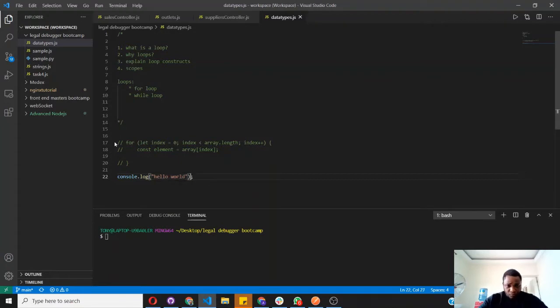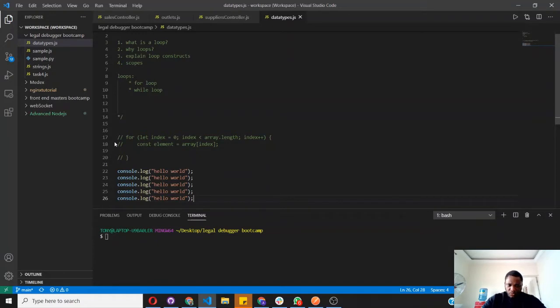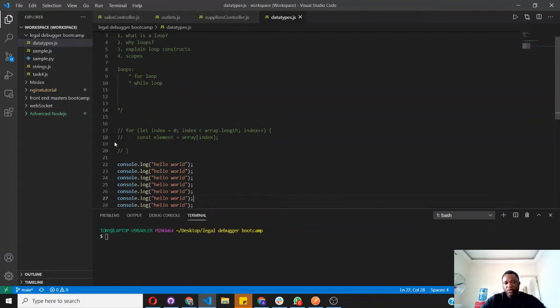And then let me repeat this 5 times. If you're wondering how I do this, you hold shift and alt down, shift plus alt, and if you press down, it duplicates it down for you. If you press up, it does it up for you.